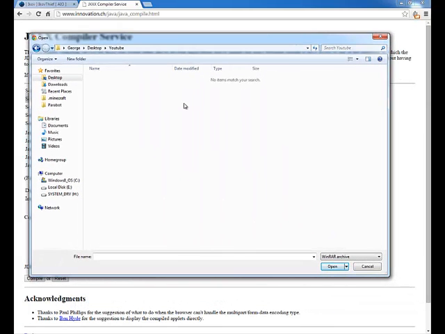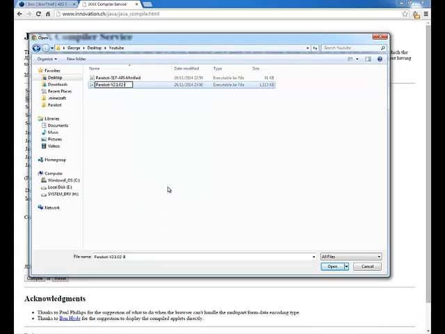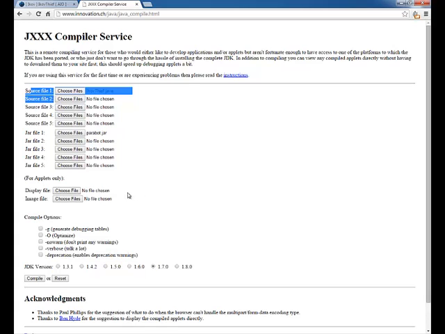Right, if nothing shows up here, what you've got to do is go down to where it says WinRAR archive. Just change it to all files and it should come up. So I'm going to change this just down to Parabot for ease later. So I'm going to open that.